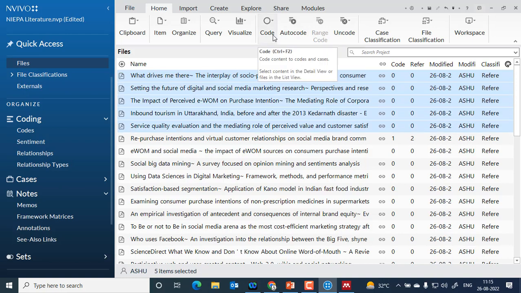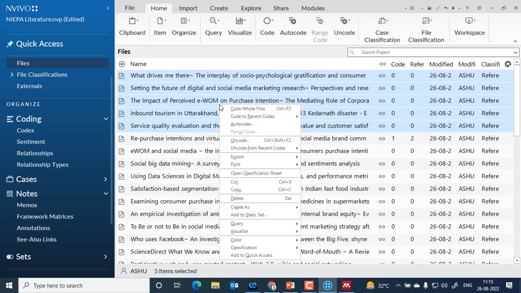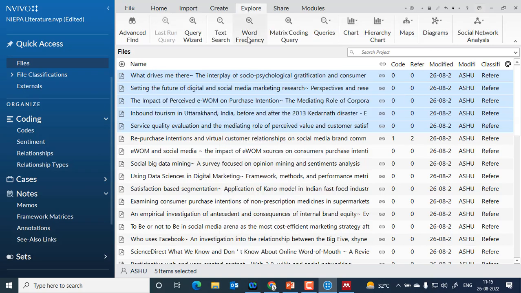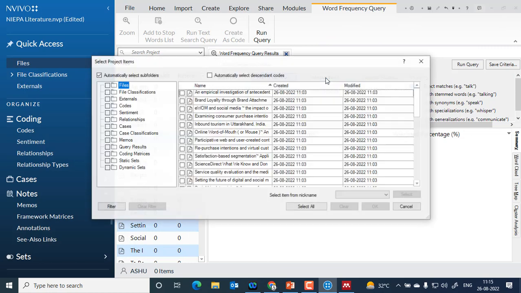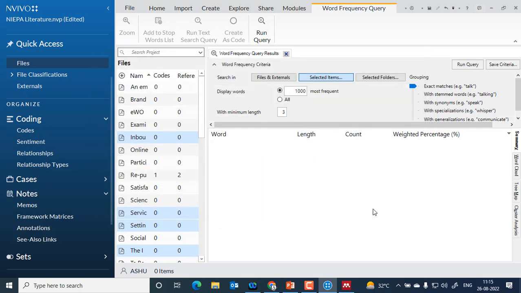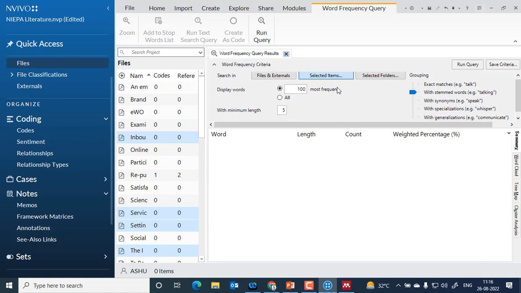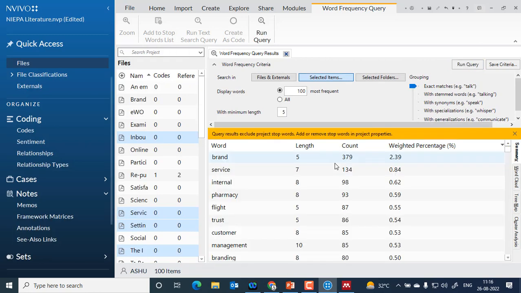No, it will not be selected from here. Either you can go for the explore option, then go to word frequency, and then select the items here. I have selected four to five items here. Now I want to find, among these five papers related to digital customer relationship, what are the important themes coming up which will help me confine myself to a few of them. And you can do an exact match here. Stemming might not be required in case you want to find the exact variables.